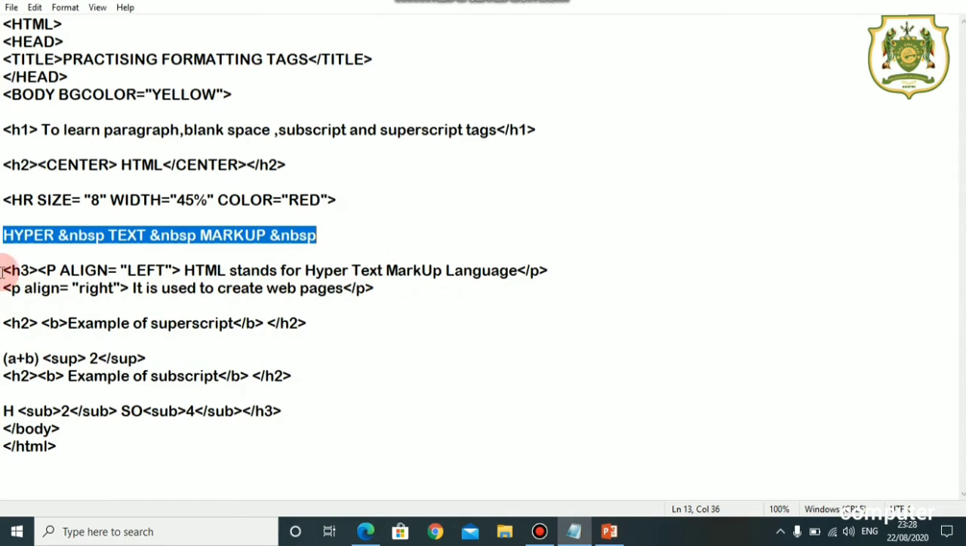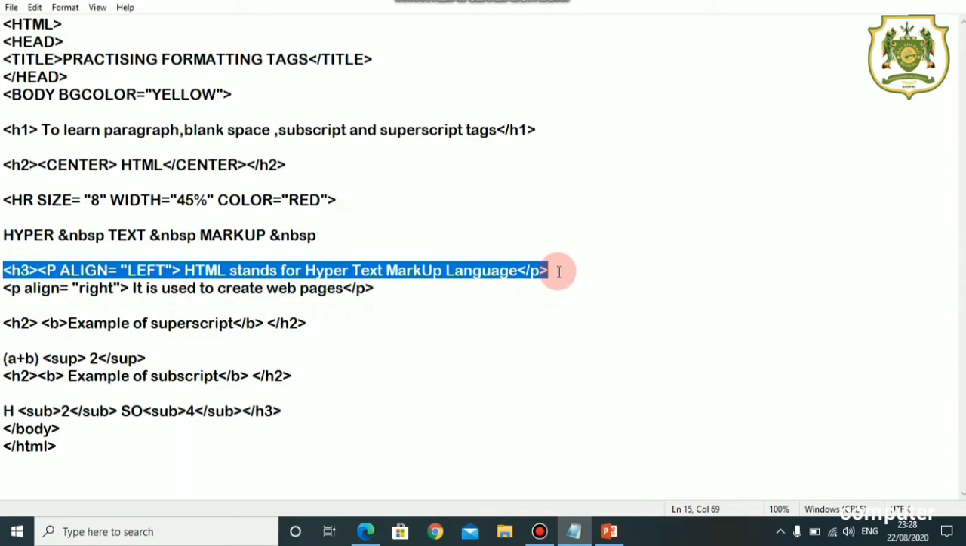Now next we come on to the paragraph tag, which is the most important tag. For the paragraph tag also, that whole paragraph I want in a different heading. So I have mentioned the H3 heading, that is the third level of your heading. Now the paragraph tag starts from here, that is P. Then now I want the alignment of my first paragraph as left. That means it should start from the left hand side. I have written the text over here as HTML stands for hypertext markup language, and the paragraph tag gets closed. It's not compulsory to close it, but I have closed it.